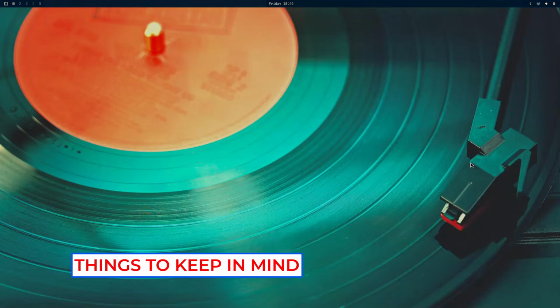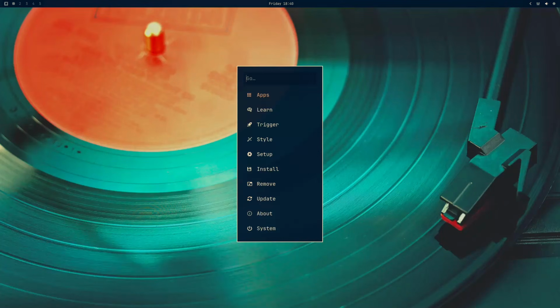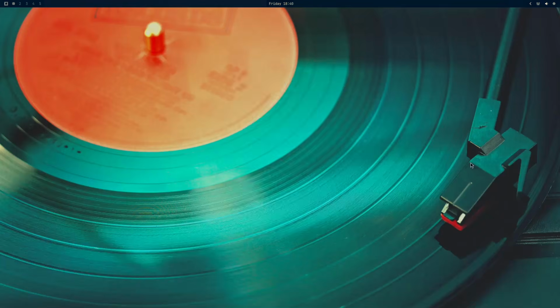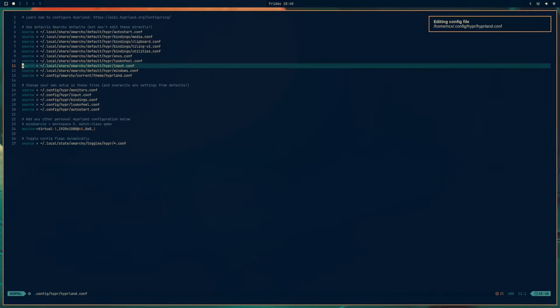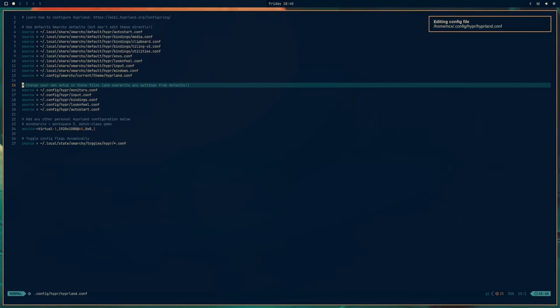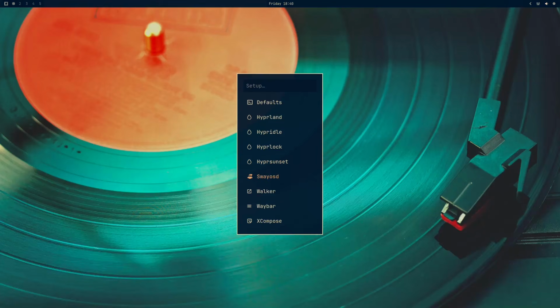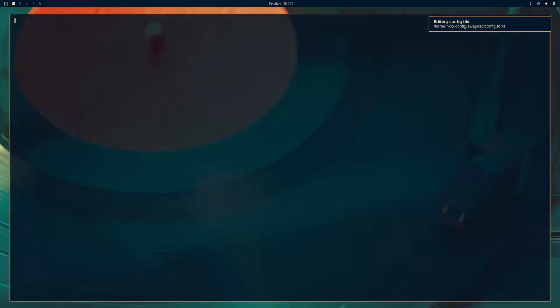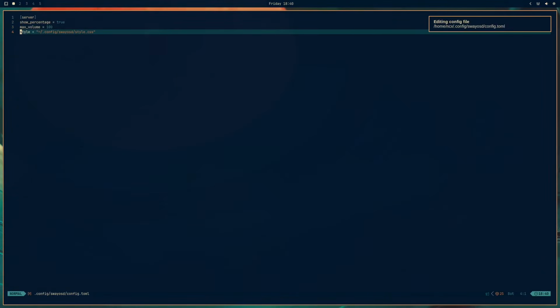Now let's be honest about the limitations, because there are some real ones. First, the learning curve. Hyprland is not beginner friendly by default. Most distros designed for new users hide complexity behind a GUI. Omarchy doesn't. You are expected to get comfortable with config files, the terminal and keyboard driven workflows. If that sounds intimidating, this might not be where you want to start.